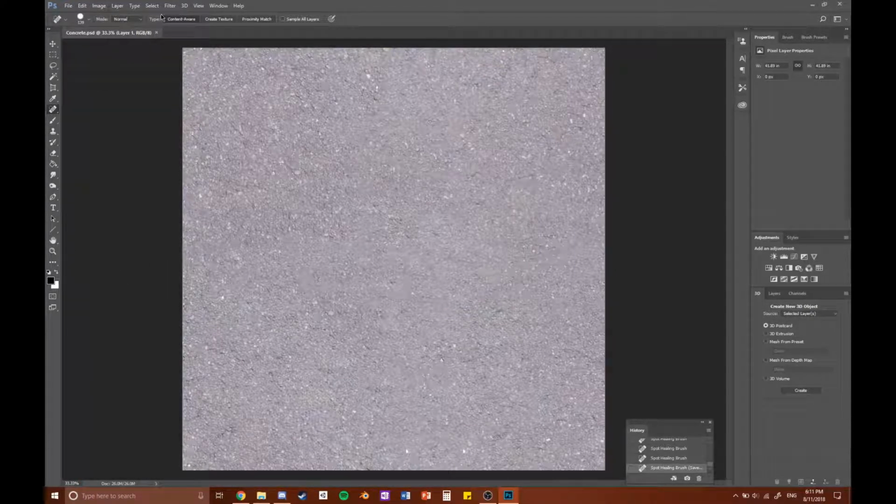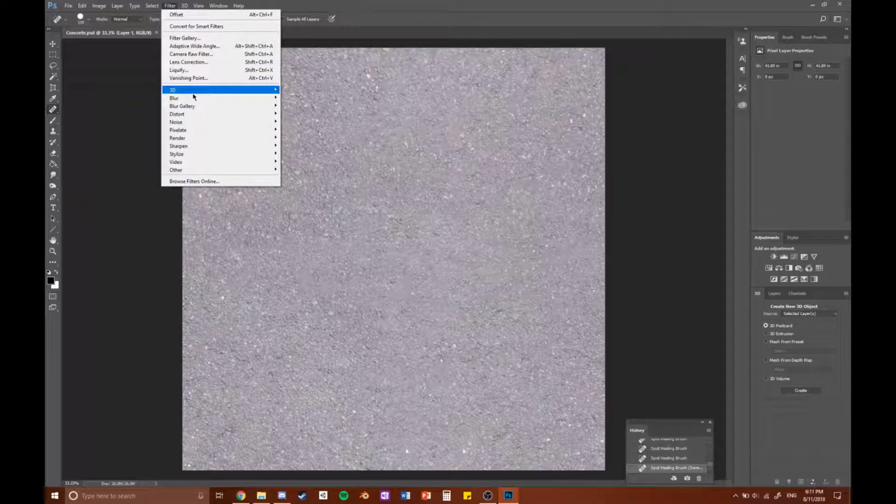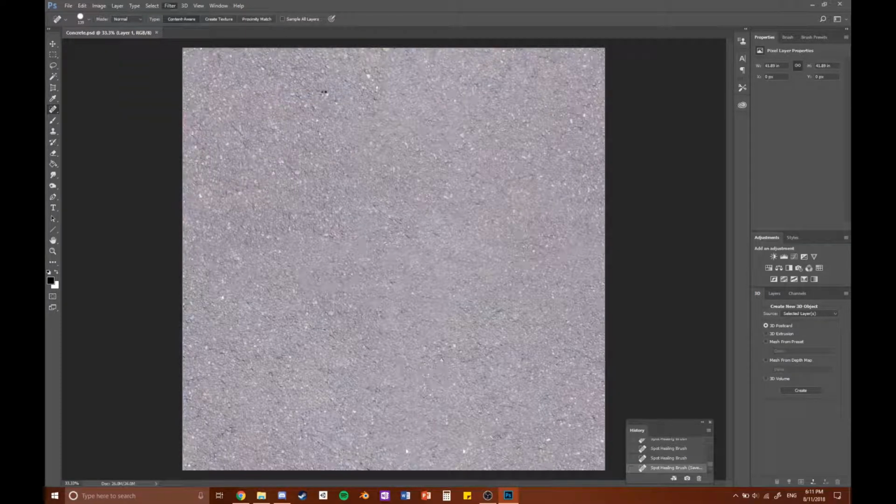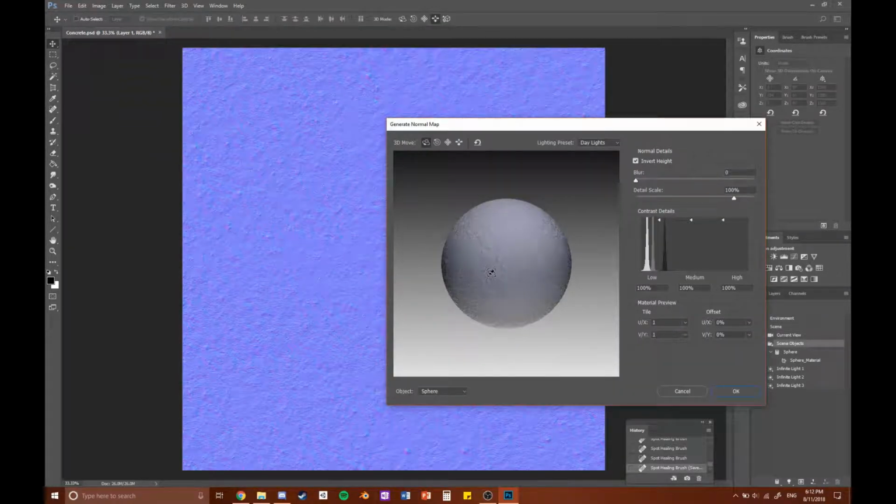But now we can start applying a normal map, which adds all the bumps, which will make our photo look a lot better. So what we'll do is we'll go to Filter, 3D, and Normal Map. It's going to think for a moment, and then it's going to pop up with a new window. So this is what we want. You'll notice that the photo turns blue. This is okay. That's just what normal maps look like.